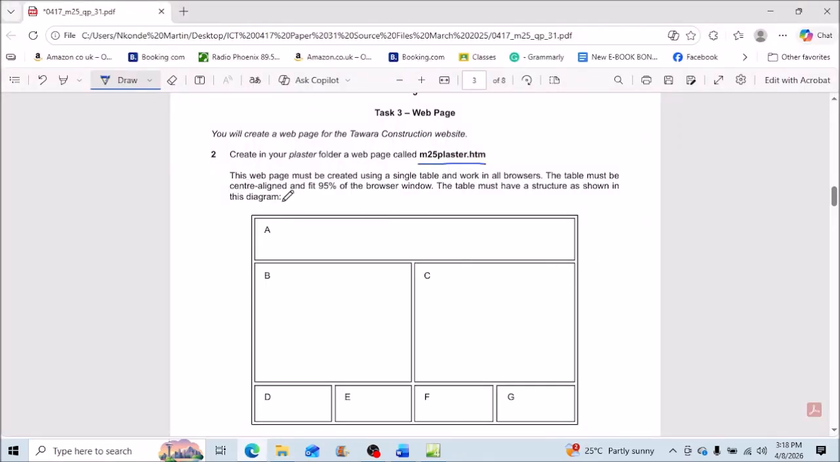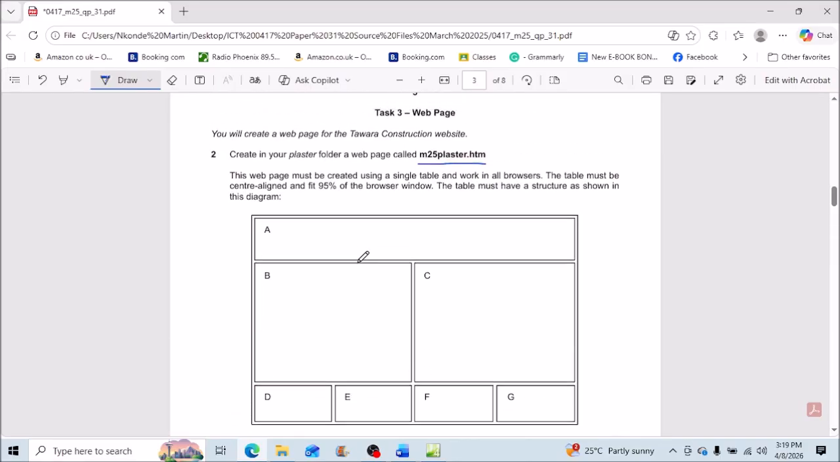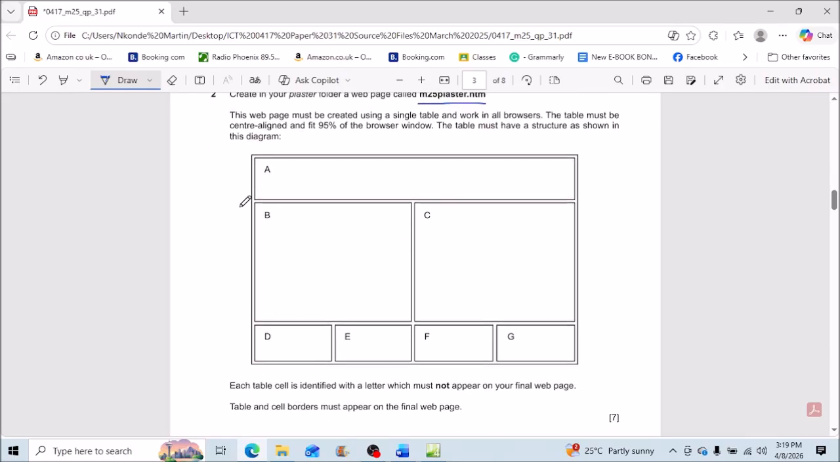Next, this web page must be created using a single table and work in all browsers. The table must be center aligned and fit 95% of the browser window. The table must have a structure as shown in the diagram. So for us to create this structure, we need to establish the number of rows and the number of columns.